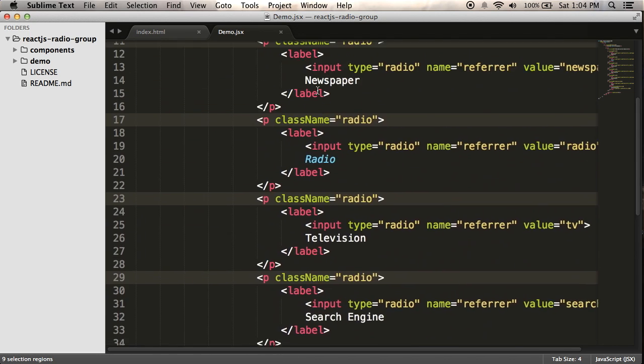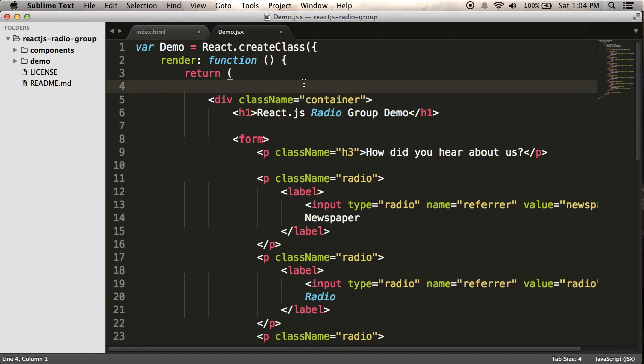That should work. So that's the basics of a React component. You use React.createClass. You pass in an object. You have a render method, and that render method returns HTML.